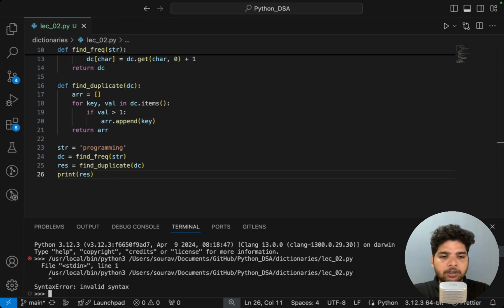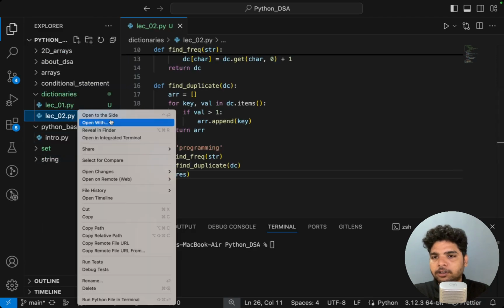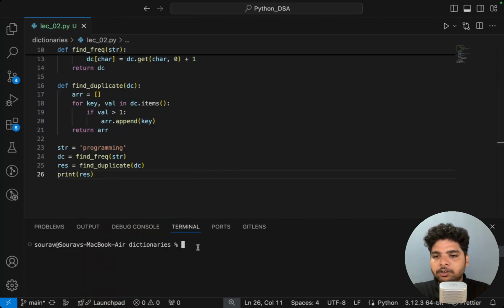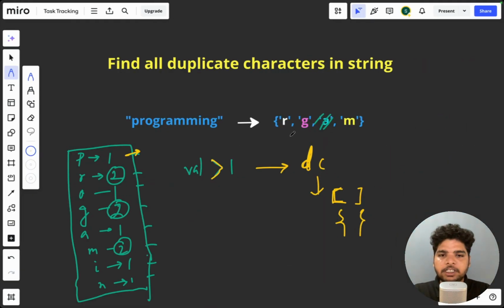So let's open the integrated terminal. Now if we try to run this, I can see this is giving me three characters R, G, and M. So here you can see R, G, and M.